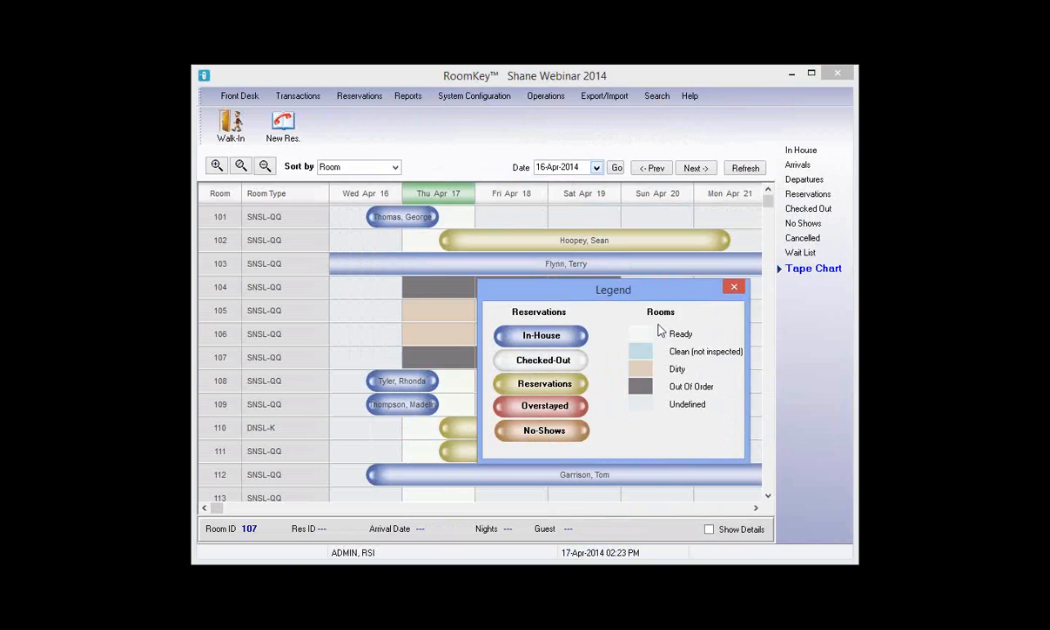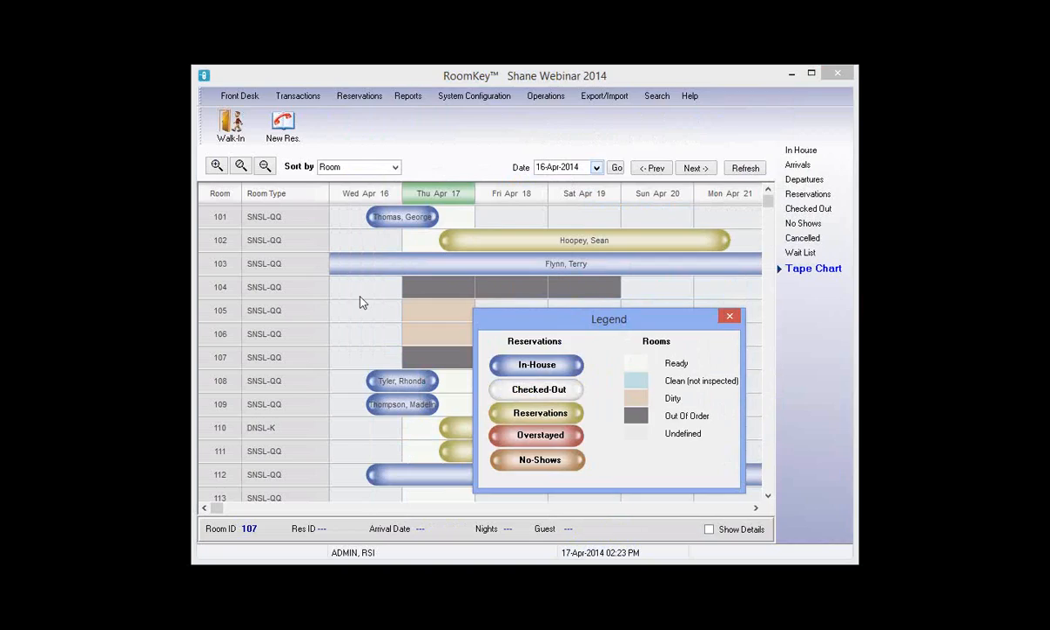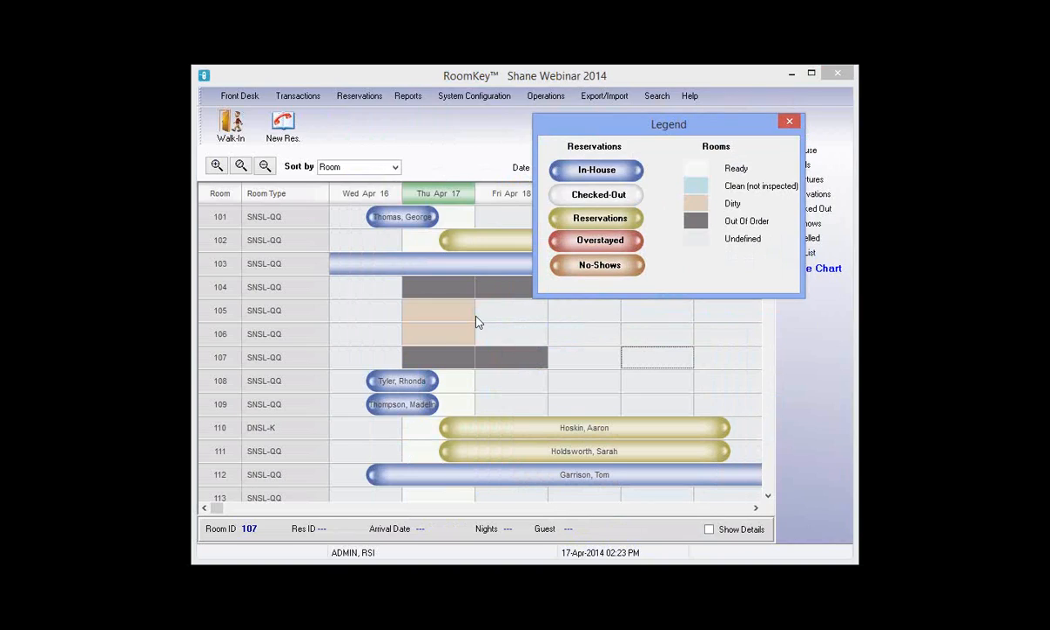And then the second legend is the status of the rooms. So here we can see room 104 is dark gray. That's out of order. Rooms 105 and 106 are, we'll call that maroon or peach. That's dirty. And then we have rooms that are ready as well in white. And then the last one is vacant, clean, but not inspected. And we'll talk about that in a moment when we get into housekeeping.